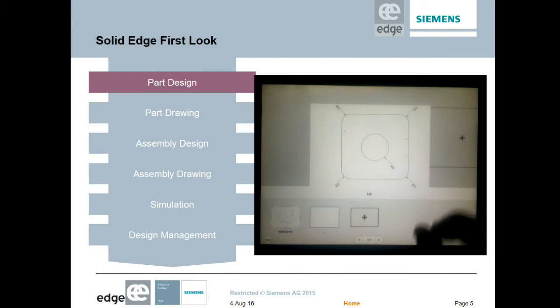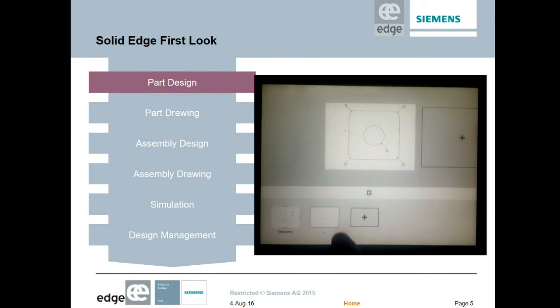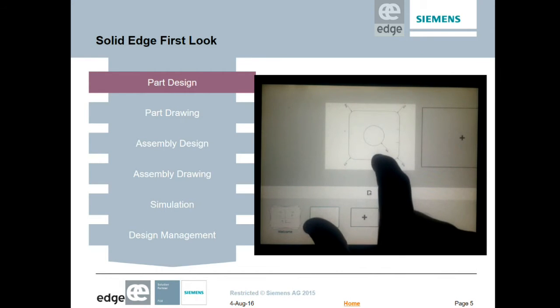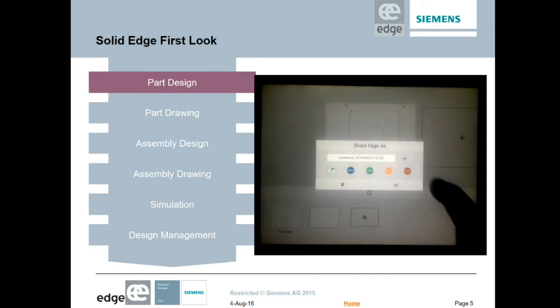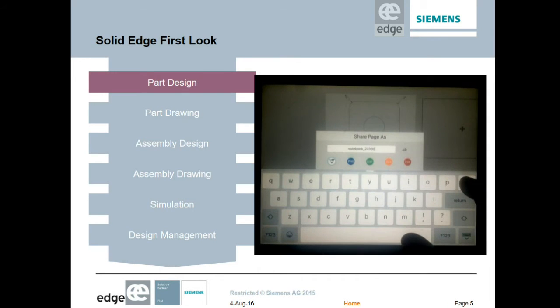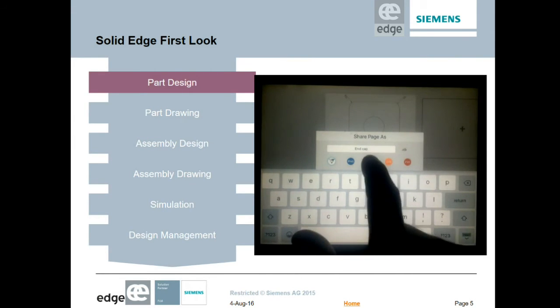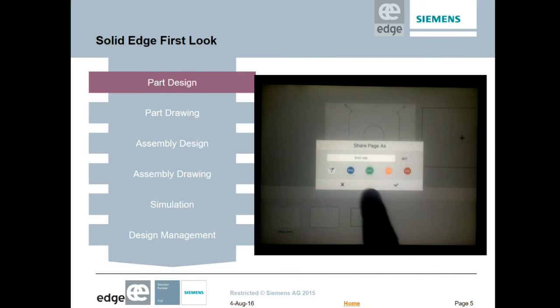Just by pinching it, it closes it, and I can now drag it onto a share icon, and it asks me how I want to share it. I've got DXF, I've got image, I've got PDF. In this case, I actually want to share it as a DXF, and I'll say OK to that.